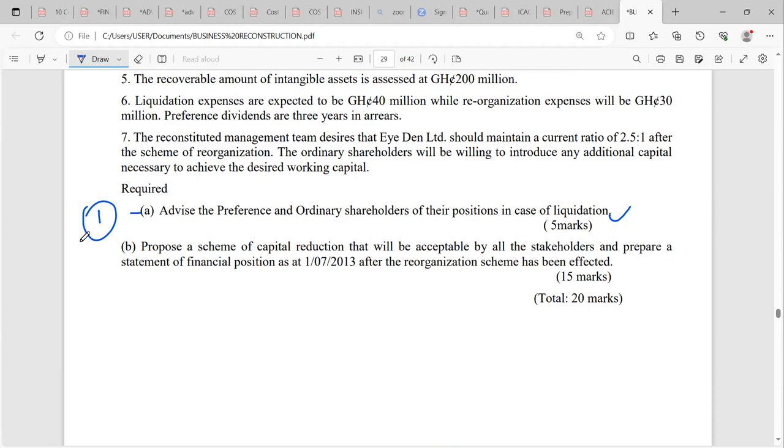That is what they are interested in. Statement of liquidation. B, propose a scheme of capital reduction that will be acceptable by all the stakeholders and prepare a statement of financial position as at 1st July 2013, immediately after the reorganization scheme has been effected. So that's all.